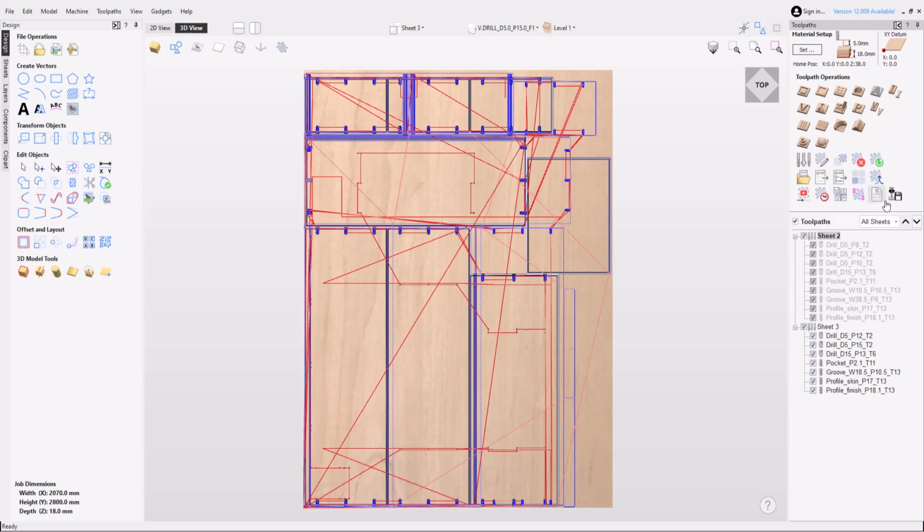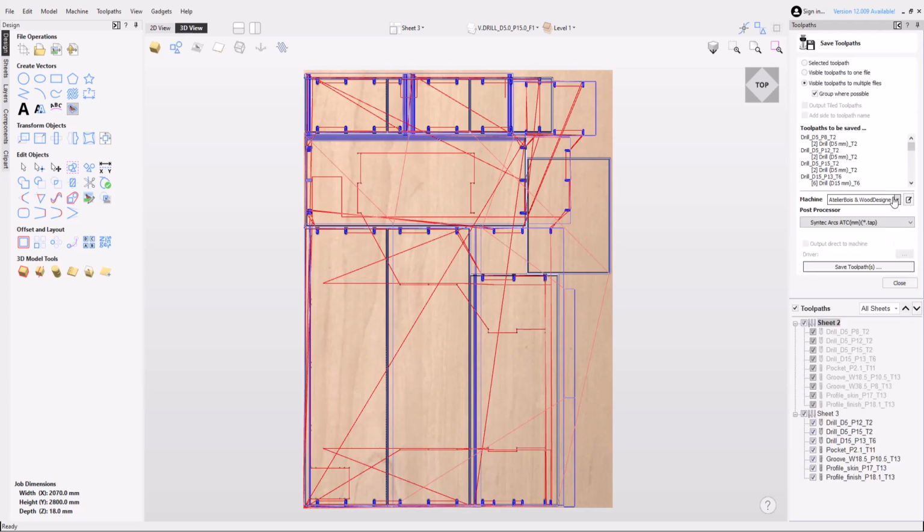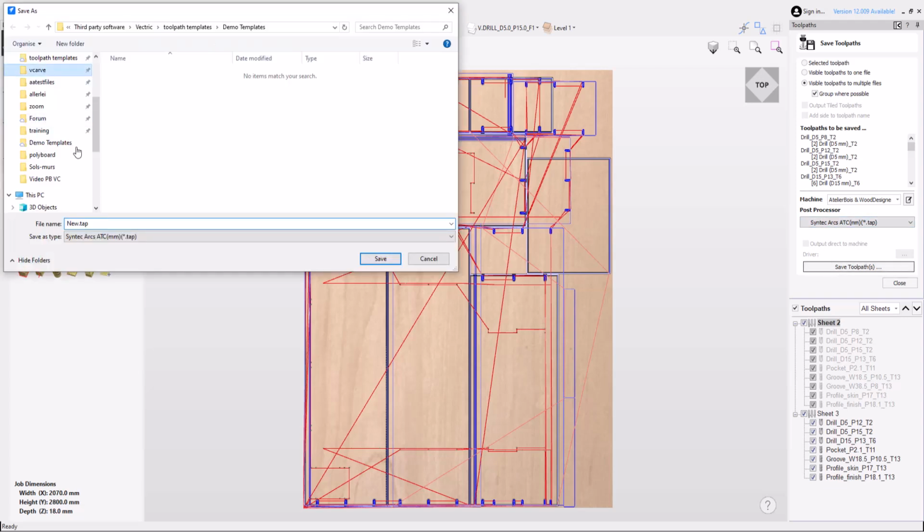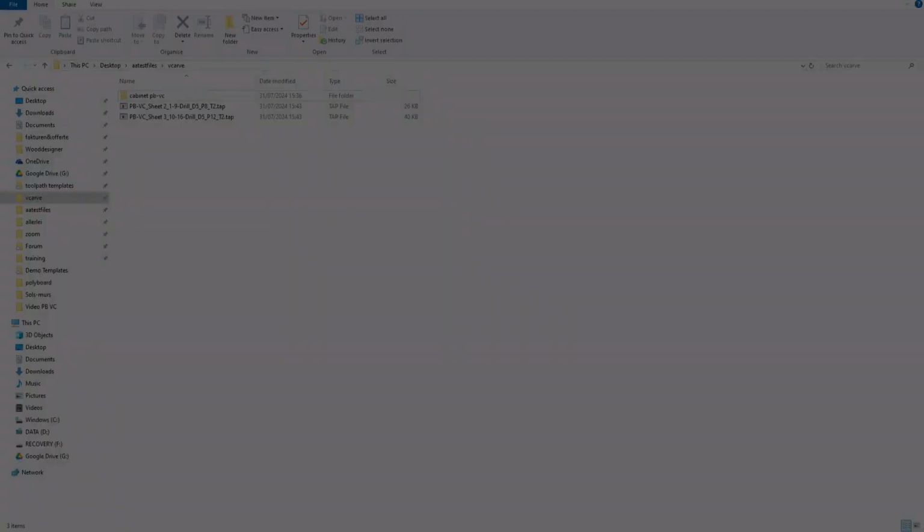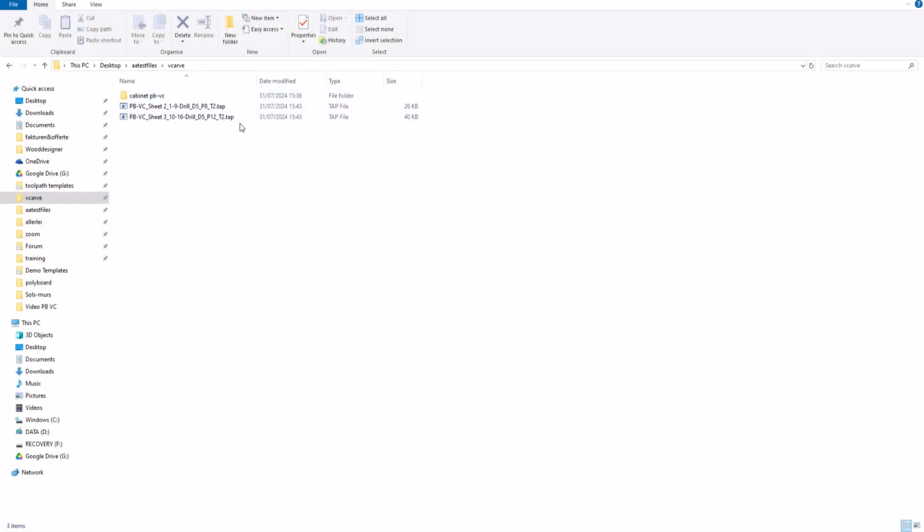Click on the Save Toolpath button. As you have multiple sheets, select Visible Toolpaths to Multiple Files and also select Group where possible. Select the appropriate post-processor and click on Save Toolpaths. Select the destination folder. Set the name for the file, in this example the name of the cabinet, PolyBoard-VCarve, and click Save. As you can see, the files are now saved per sheet, ready to be processed on your CNC.